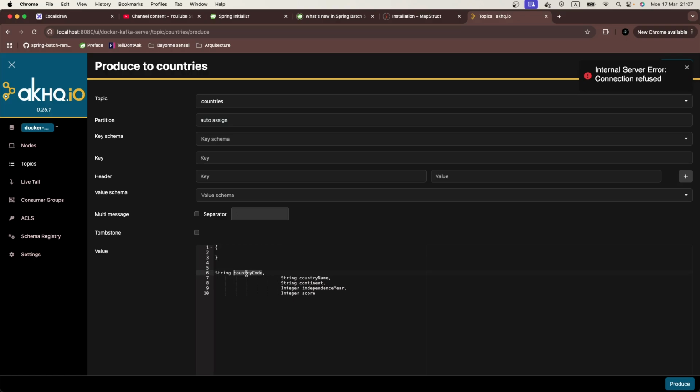The first field that we are going to use is the country code. For example, the country code will be US. The next one will be the country name, so let me paste it here. The next field should be continent, and the continent is North America. Then we add the independence year, and then we specify the score. For USA, I'm going to give it 4 as a score. Now let's delete all of this. The next thing that we need to add is the key, because Kafka needs a key and a value. So now let's produce the event.